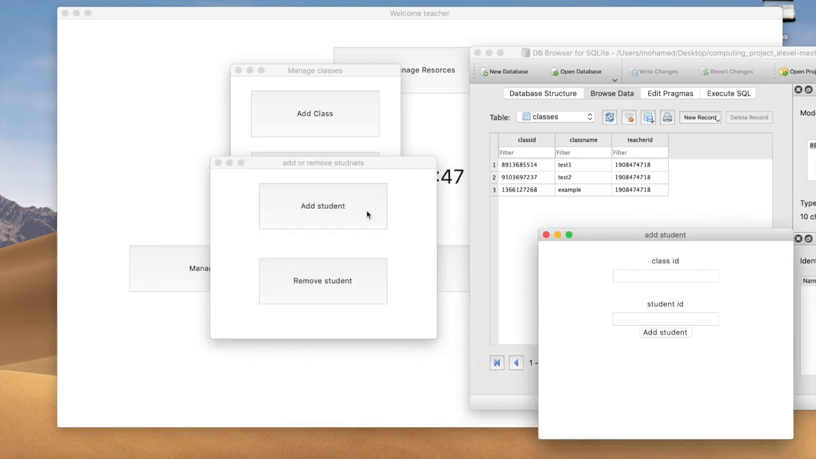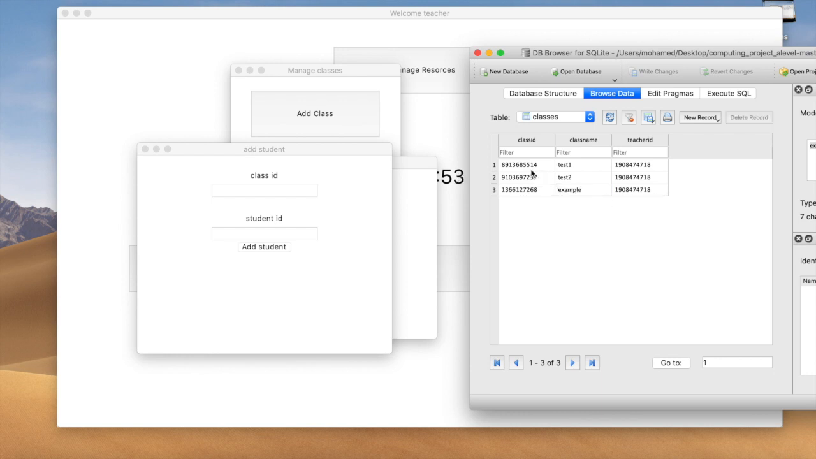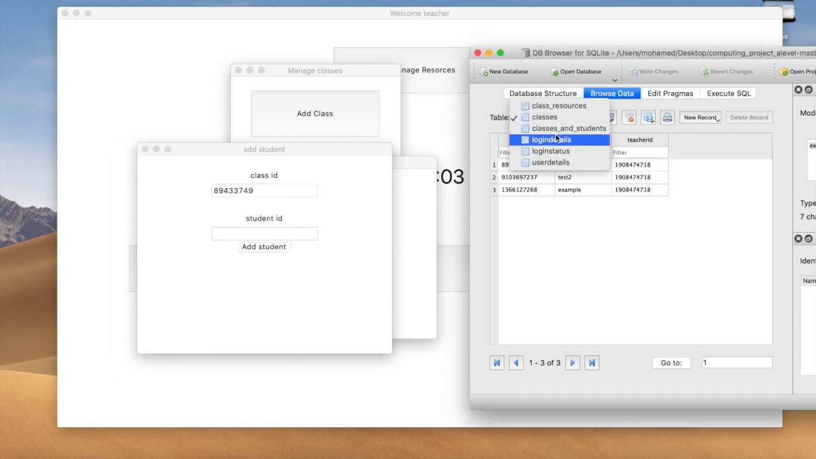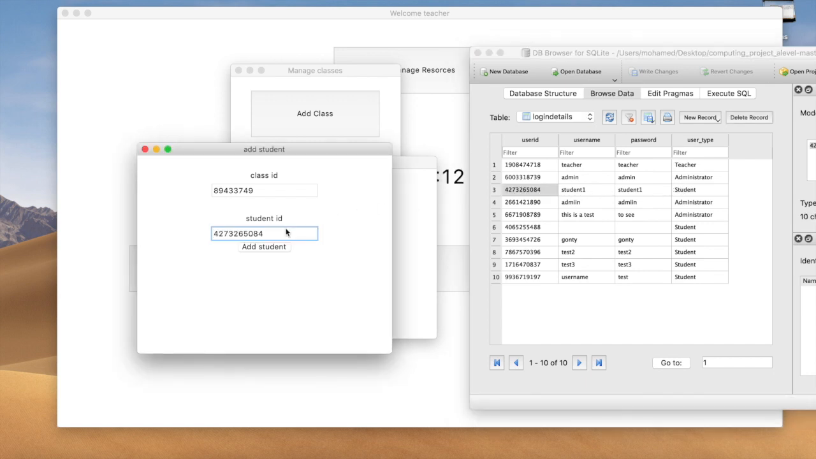Now what we're going to do here is add student 1 to this class. What we need is this class ID. If you put in an incorrect class ID, one that doesn't exist, and then input a student ID, go into login details, find someone as a student, click the ID, copy and paste that into here, add that student, error, there's no class with that ID. And the same goes for when there is a student with an incorrect ID.